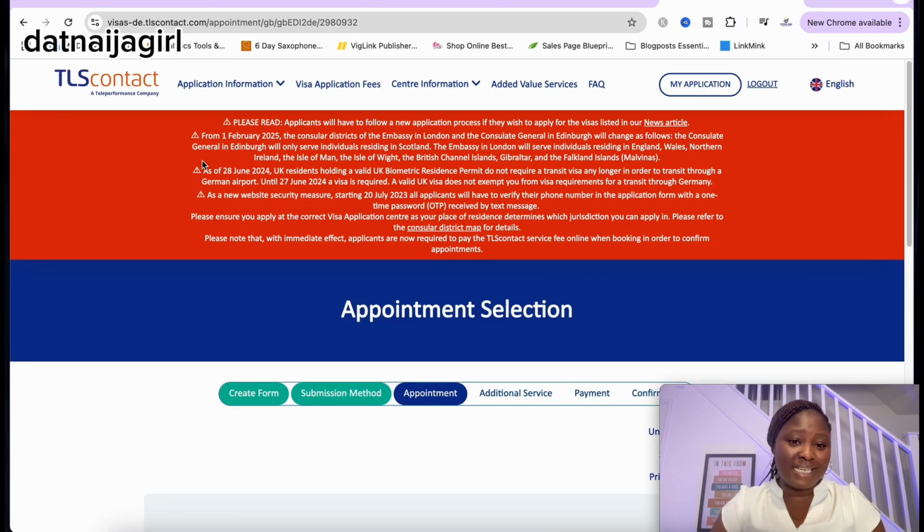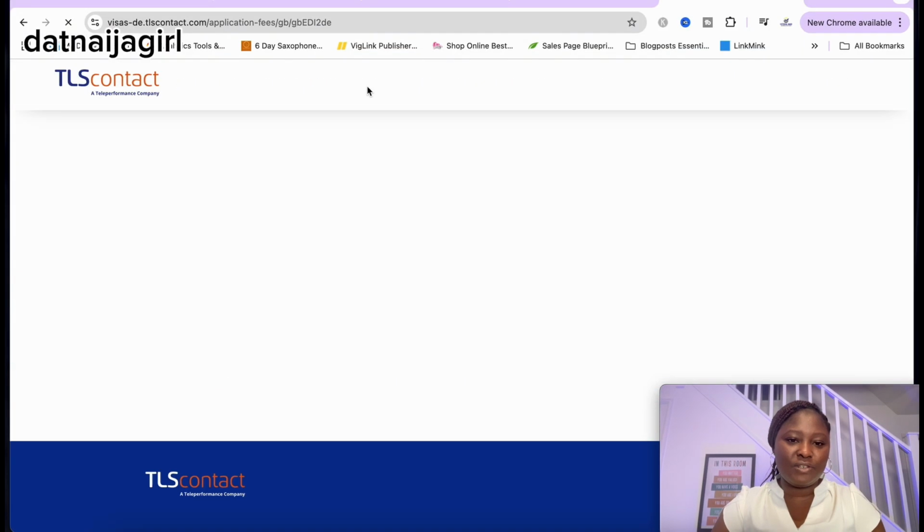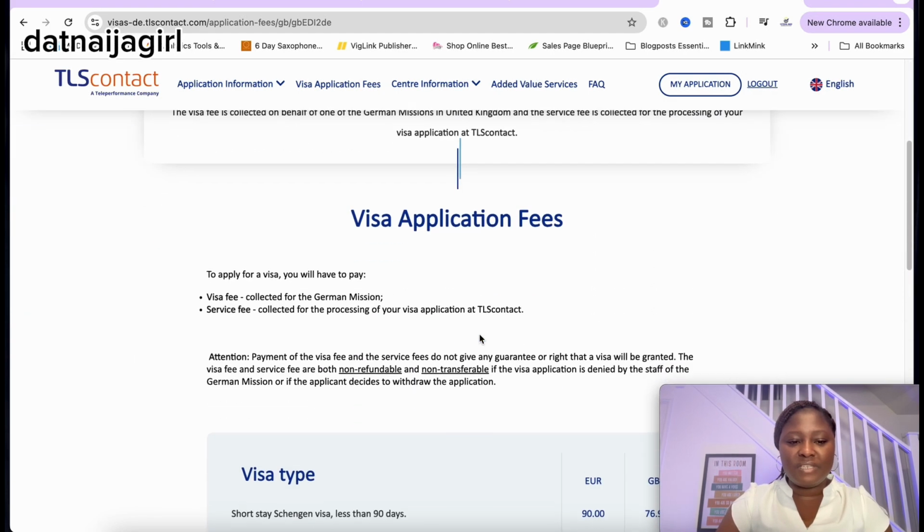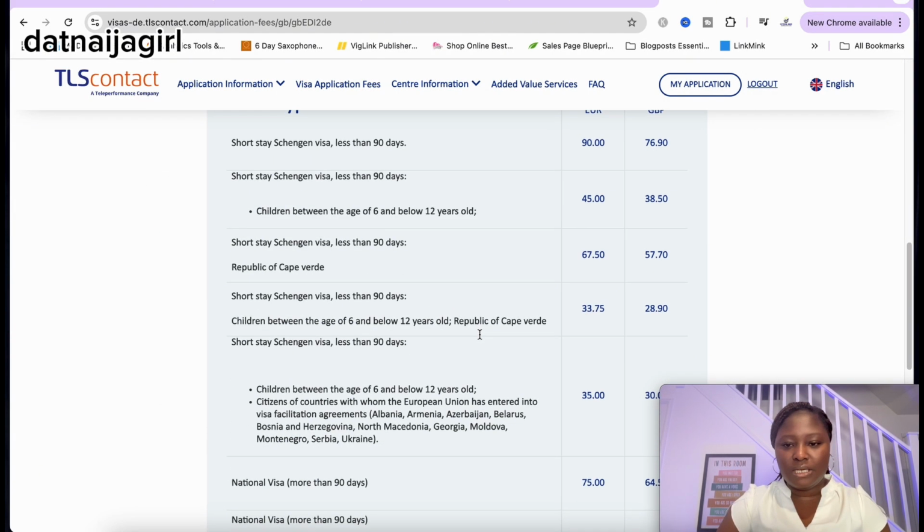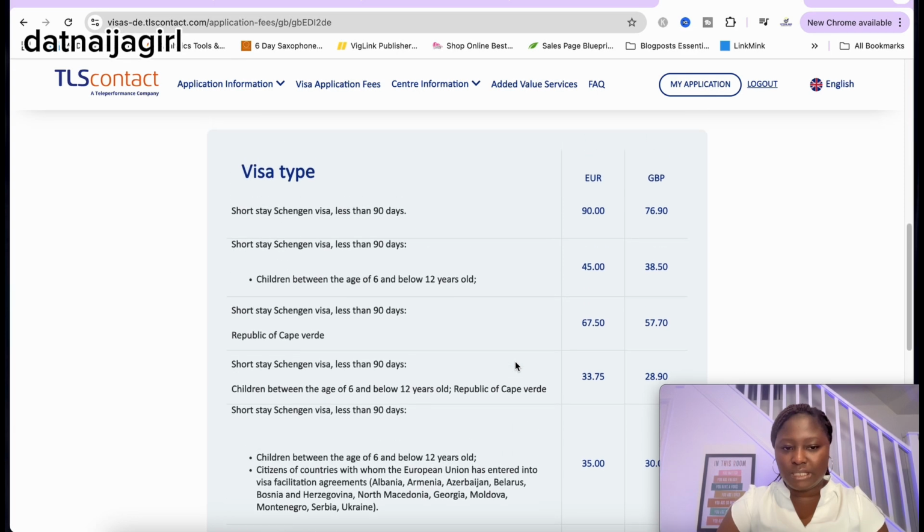Now that is sorted, let's look at the visa application fee. So the visa application fee is stated here on this website.